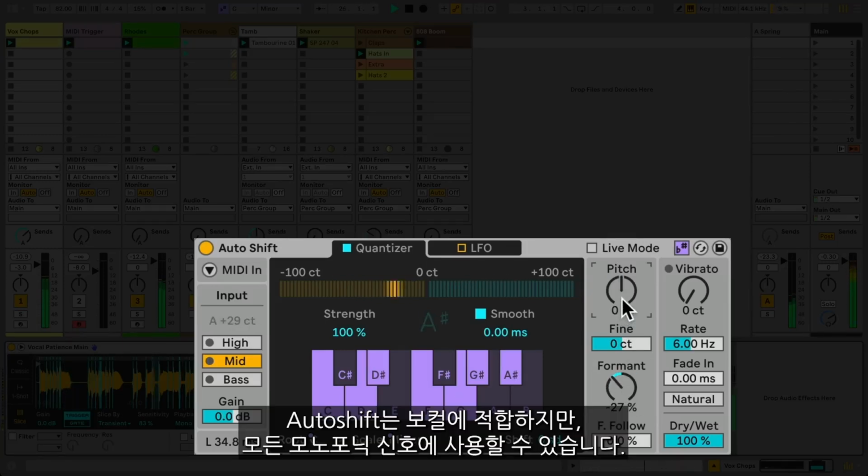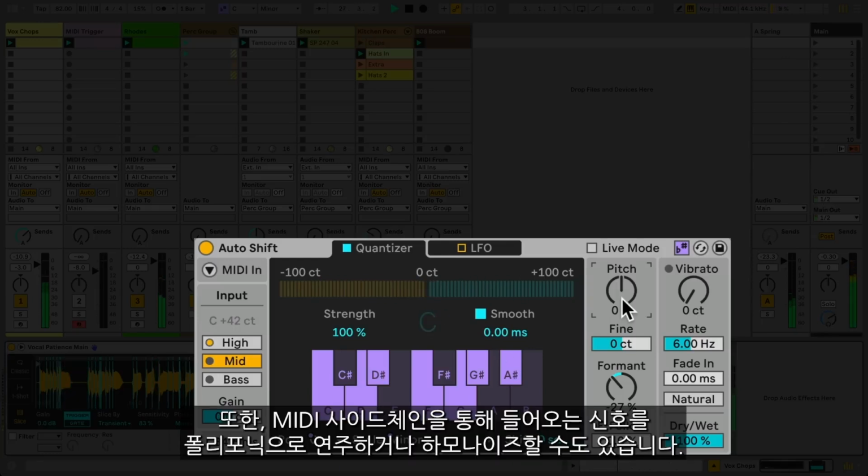Auto Shift works well for vocals, but is suitable for any monophonic signals. It's also possible to play and harmonize the incoming signal polyphonically via the MIDI sidechain.